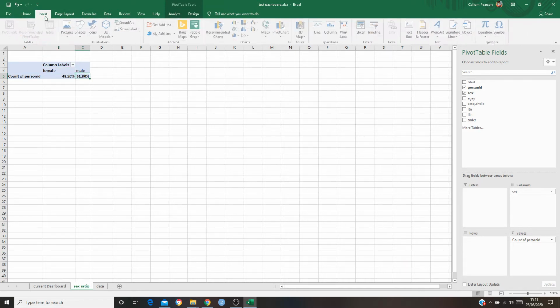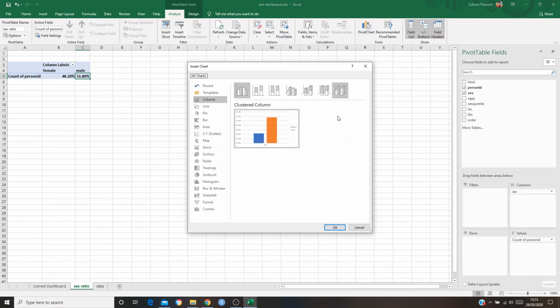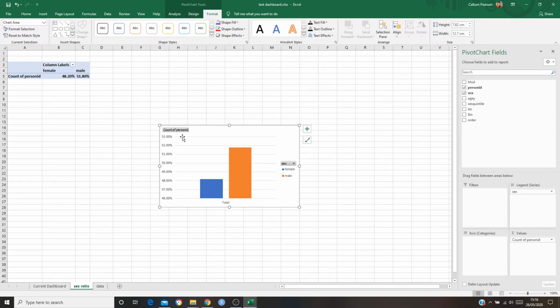Let us go to the analyze bit, pivot chart. Normal chart like that, that's fine. Okay, cool. Let's get rid of all of that. Nice. Female is going to be blue and male is going to be orange. You can play around with these later on.